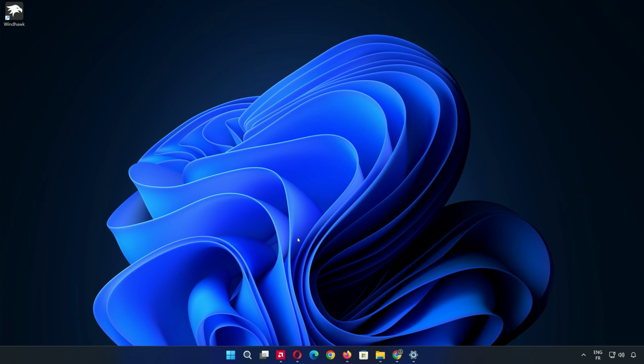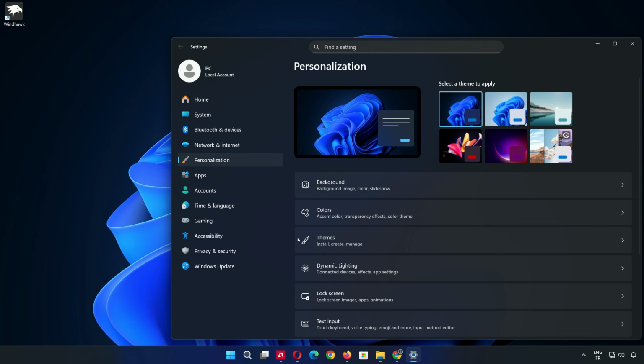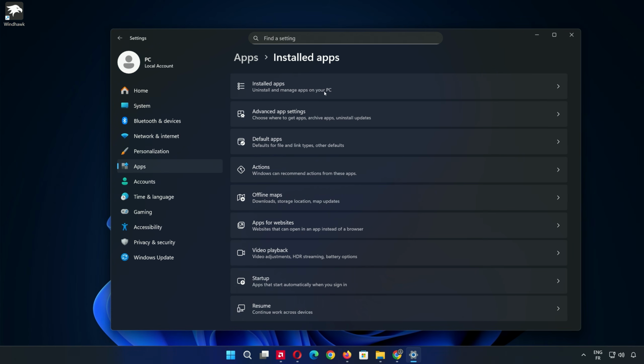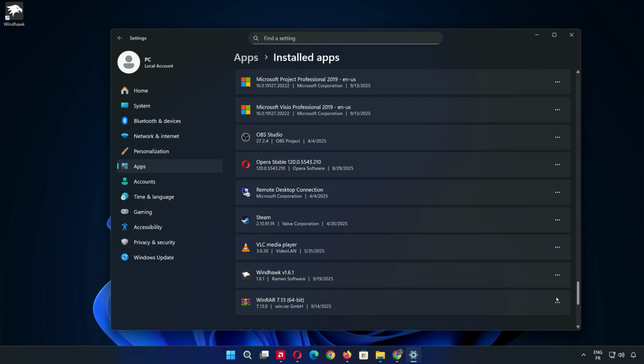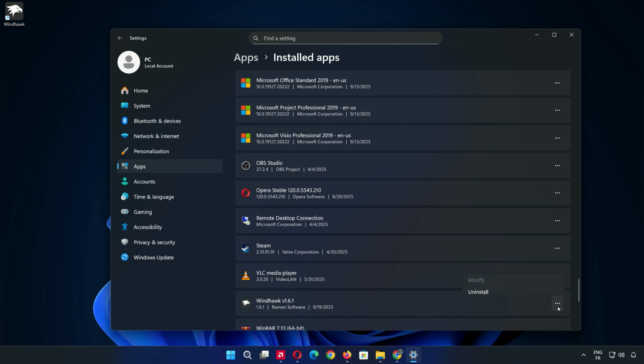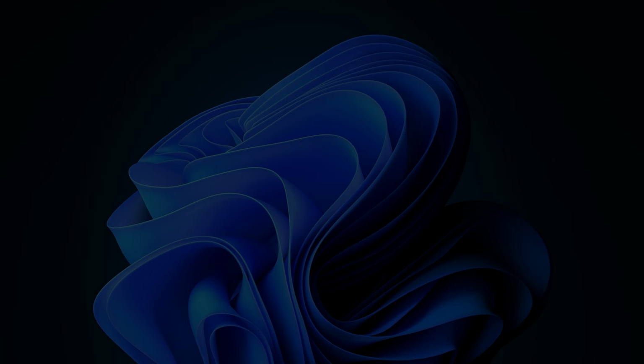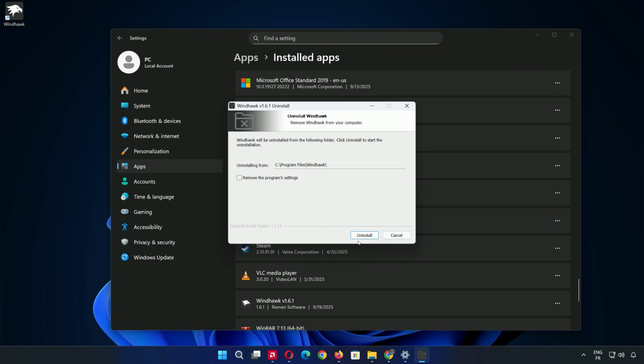Then, to fully remove it, press Windows key plus I to open Settings. Click Apps, then Installed Apps. Search for Windhawk in the list. Click the three dots next to it and choose Uninstall. Good as new. No traces left behind.